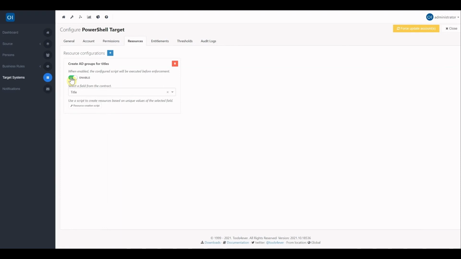And in case it's enabled, the configured scripts will automatically be executed directly before an enforcement takes place from the automated scheduled process. From the drop-down list, you can select a contract attribute to be used as an input for your script. In this case, we select title, which also contains sub-objects, so for the input of the script, it will be an object also containing related sub-attributes. As you can see, inside this code sample, we also have the title.code and the title.name available.